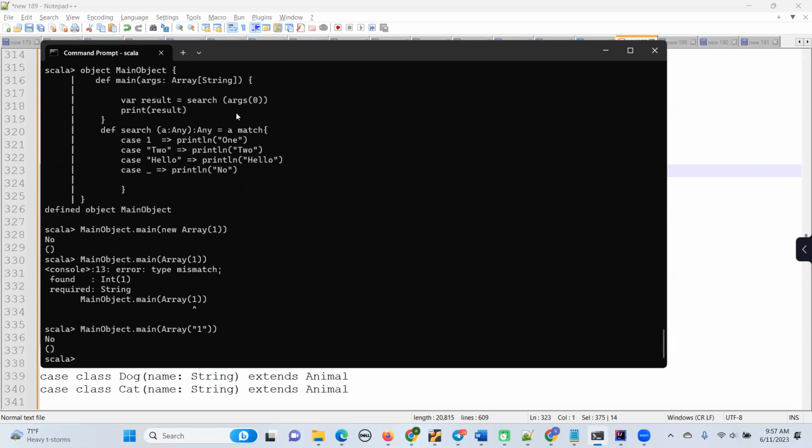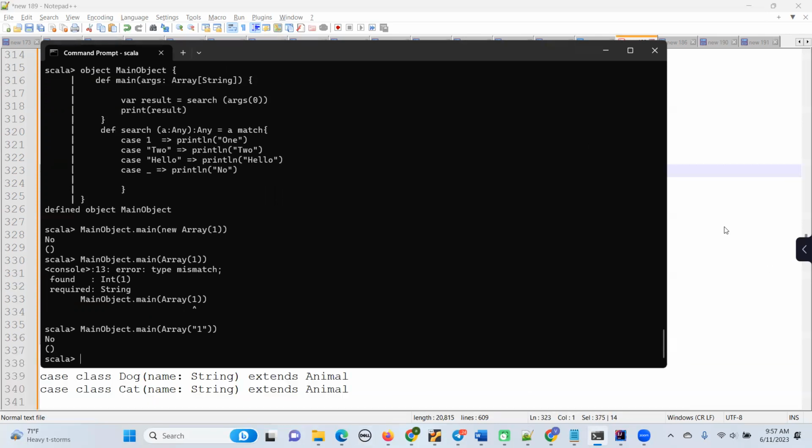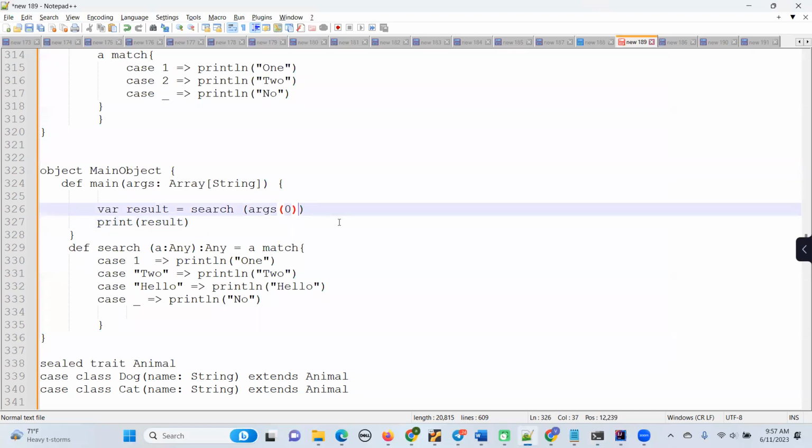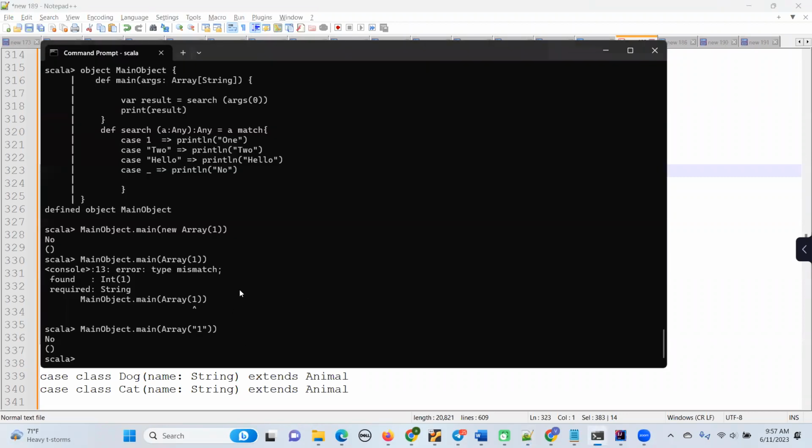Why? Because this one is a string type value. Okay, so you have to convert into the integer. So what you do, just do dot toInt. But the thing is, again, you have to define the type, and based on the type, because integer you will not do for the string, right? For string value you will not do.